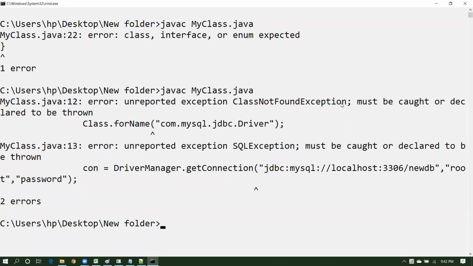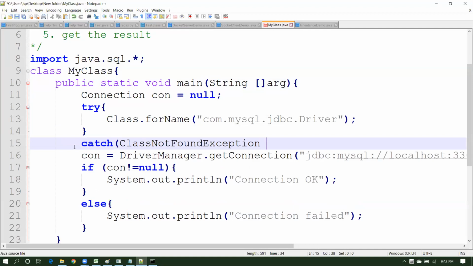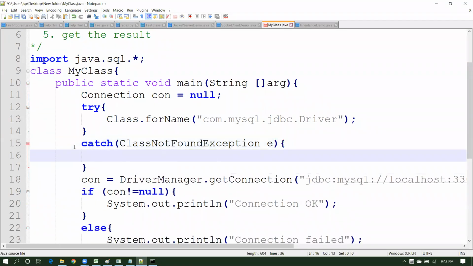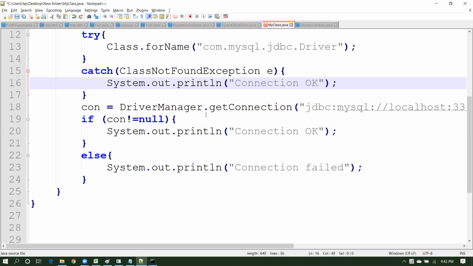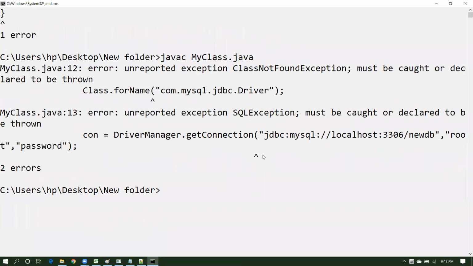So I'll copy it and paste it here, ClassNotFoundException, and I will write this. Accordingly, I'll show the user a message that the class is not found, or that the connection or driver is not loaded. This is up to you, whichever statement you want to show. So I will write here driver not found. Fine. Now again I'll compile.